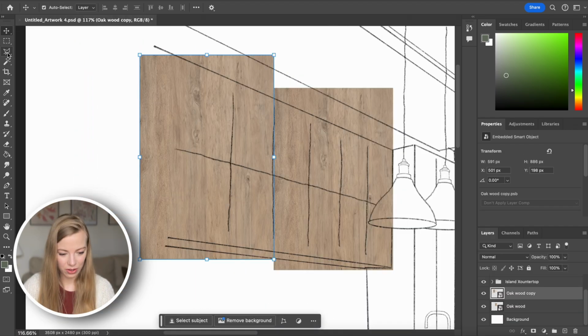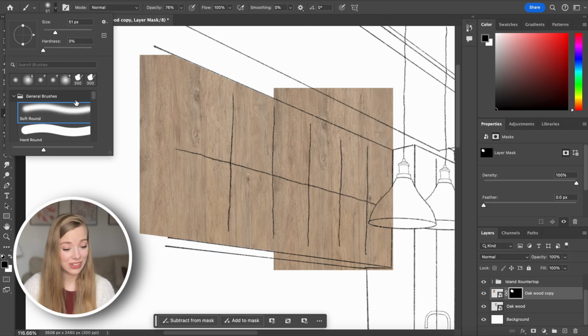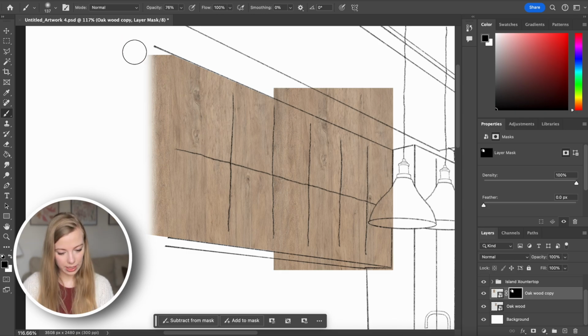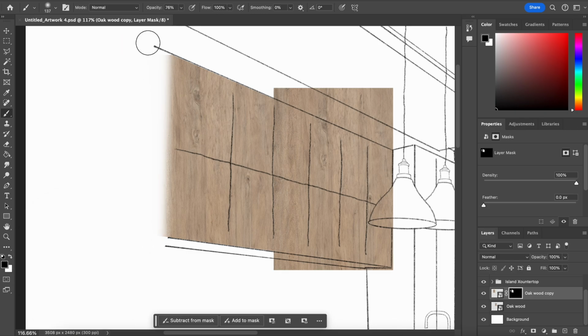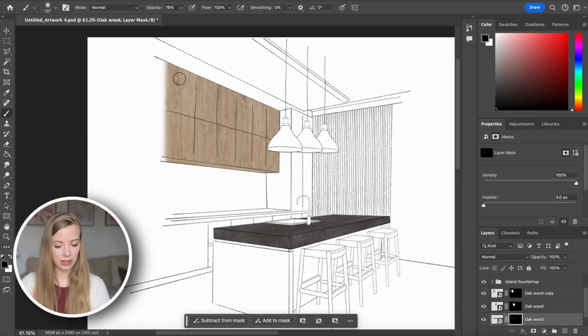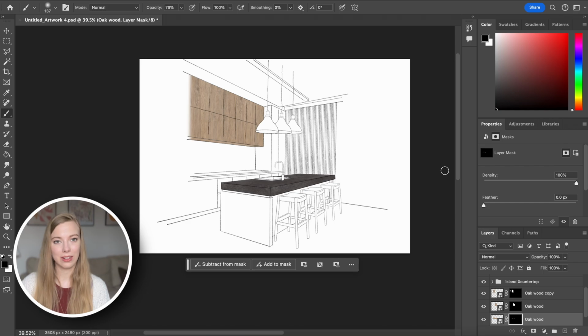So now I'm just going to mask that out again. And then what you can do is use a nice soft round brush, increase the size, use the black color, click on the mask and just fade out things a little bit. So that's these over the head cabinets done, and it's starting to come to life a little bit.